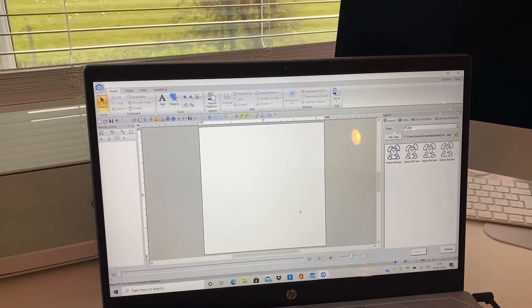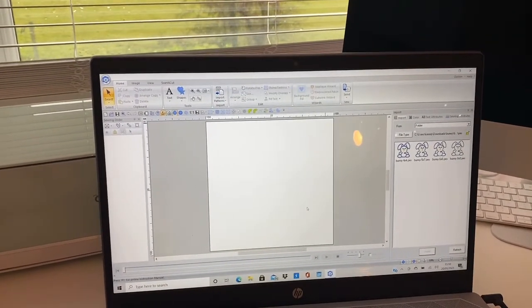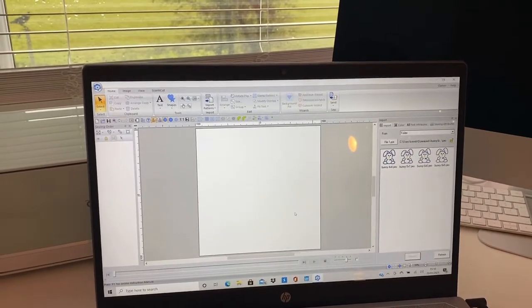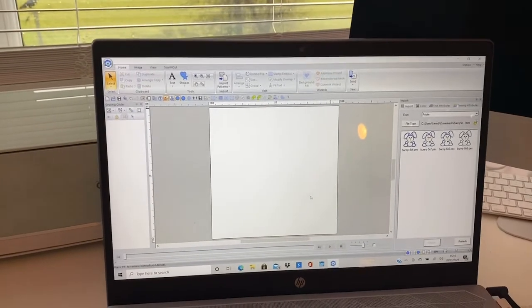I am an artist at heart and I also do embroidery now. I am relatively new to it, but I am learning quite quickly, and I'd like to share with you some of the things that I've learned.